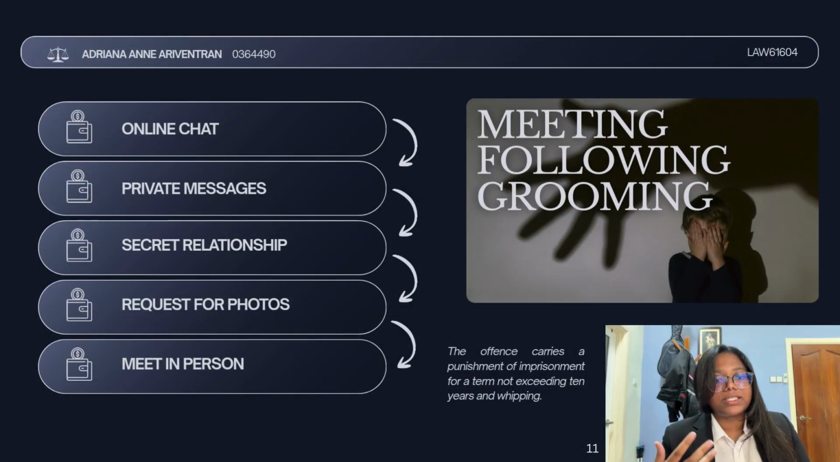Section 13 criminalizes meeting a child following grooming after prior communication or grooming conduct has taken place. The offense carries a punishment of imprisonment for a term not exceeding 10 years and whipping. The critical point is that liability may arise even before any sexual conduct occurs. Once an offender intentionally arranges or attempts to arrange a meeting following the grooming process, the law intervenes to prevent future harm. This reflects the preventive architecture of SOCA 2017.